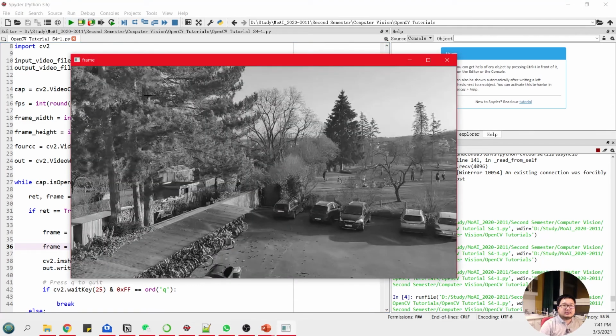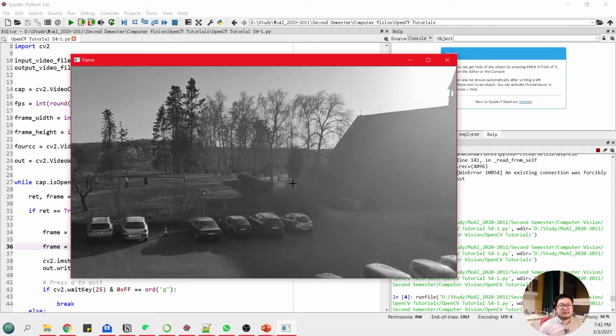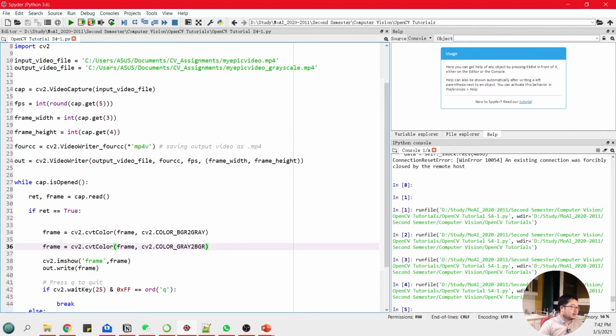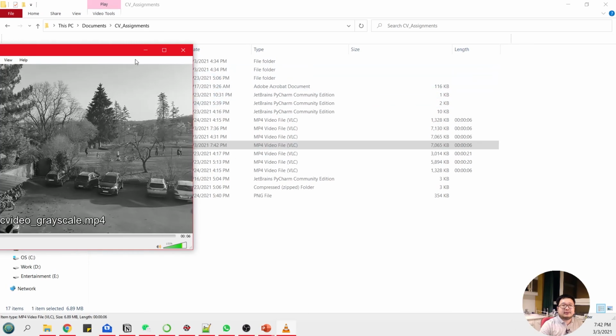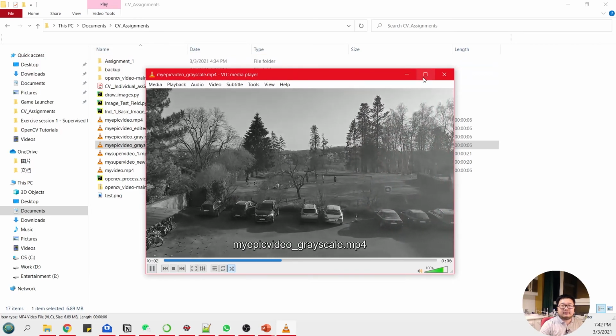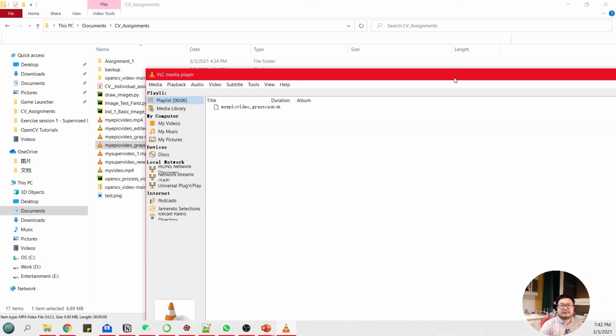what we got. So it's running again, and of course it's showing this grayscale video. But now let's go to my directory, and I see I got a video which has a reasonable video size. If I run it again with my local video player, you see it indeed converts to a grayscale video.